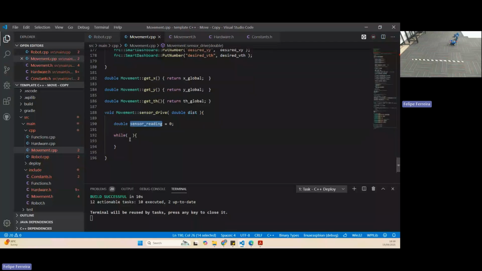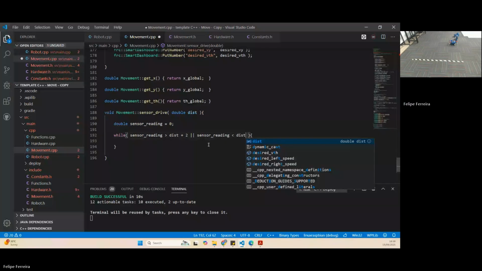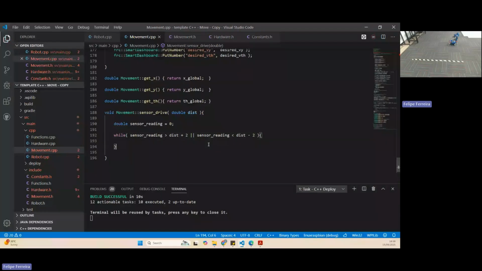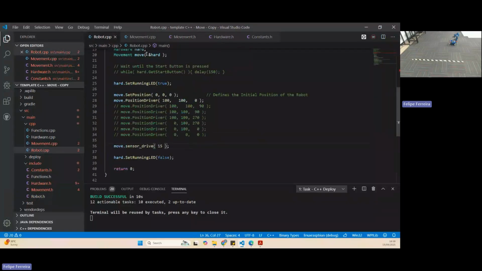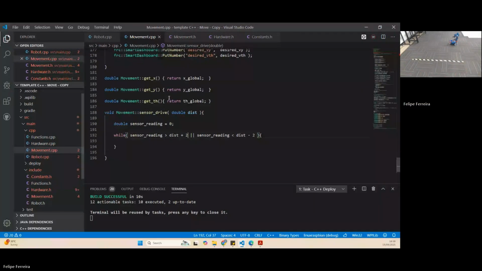So while the sensor reading is less than the distance or greater than the distance, if it's greater than what I want, or if it's less than what I want. This value here is my tolerance. You can put any number you want. So it will stop within that range, for example, here put 16, you go from 13 to 17. So until my sensor reaches this position, I will keep reading.